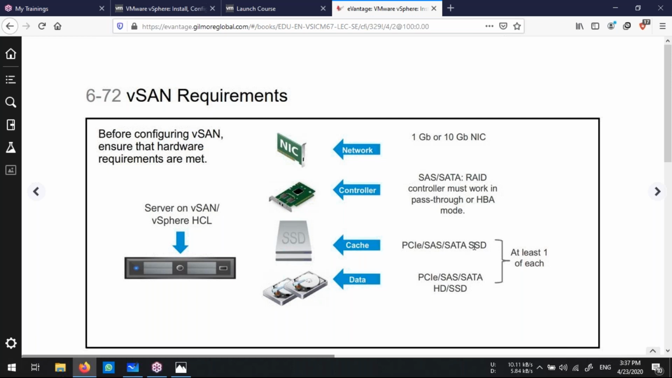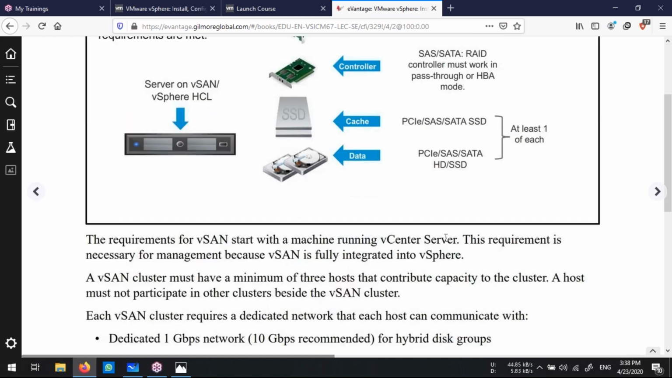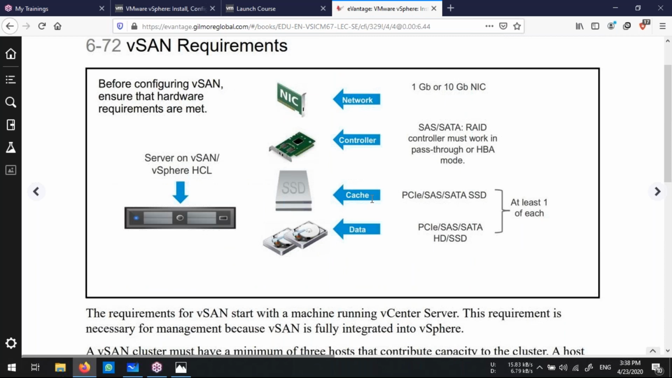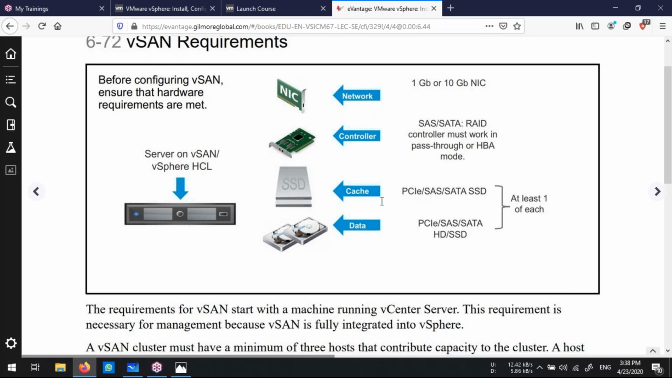So you need at least one of each. You need at least 2 hard drives, one for cache, one for data capacity. The cache capacity will not be included in your data store capacity. This hard drive is used for the cache purpose.